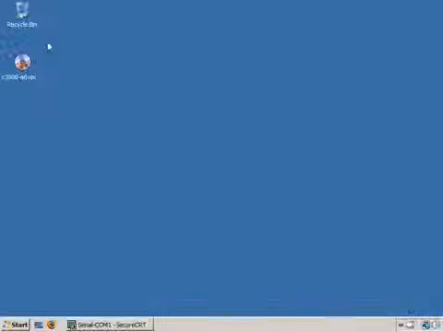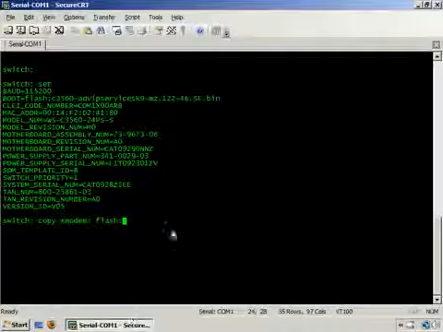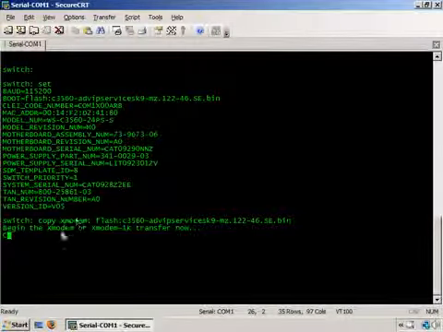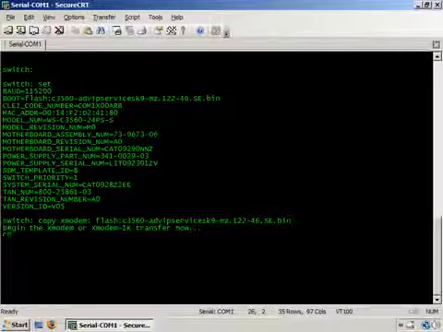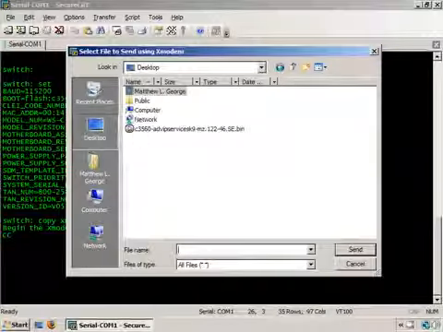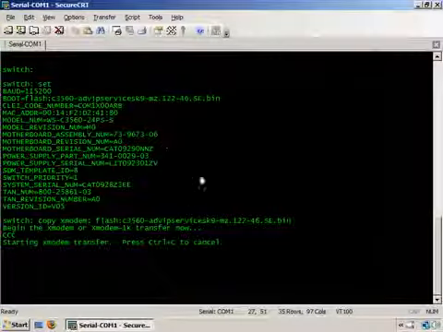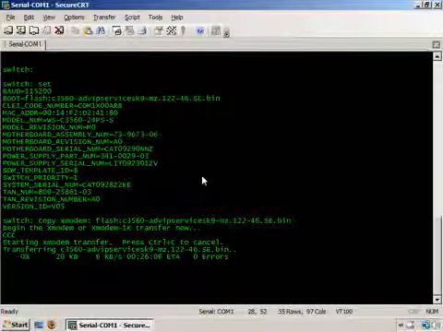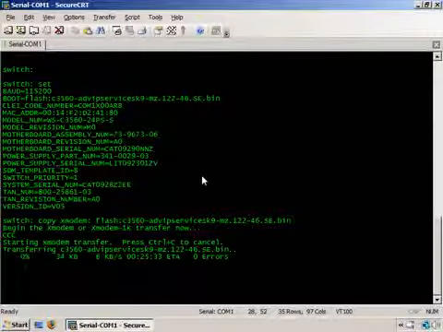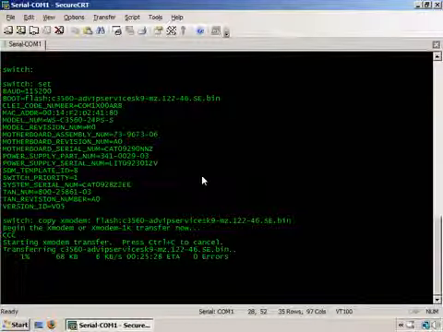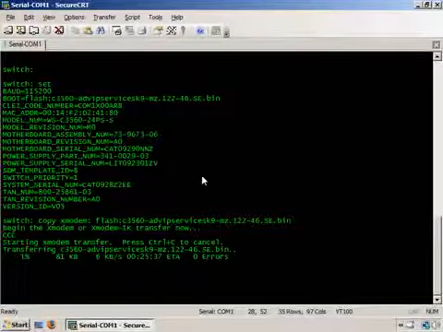So I'm going to minimize this, and I already have the image that I'm going to XMODEM, so I'm going to right click and rename it, copy the name, and just paste it here and type in .bin. As soon as I press enter, it will ask me to begin the XMODEM. So I need to go up here to transfer, send XMODEM, go to the desktop and click on the image. Now the switch has already initialized the XMODEM, and you can see that it's starting to transfer here, roughly about 6 kilobytes per second, and the estimated time to completion is 25 minutes, give or take.